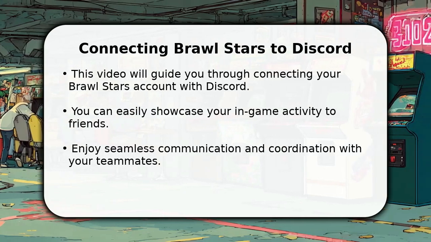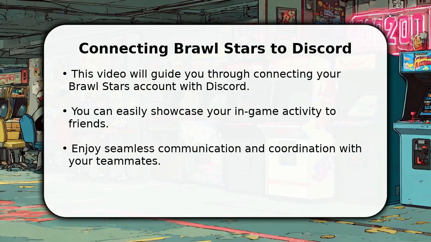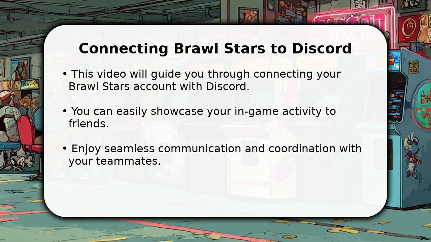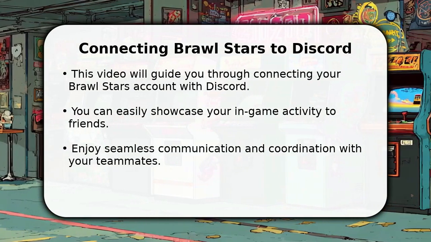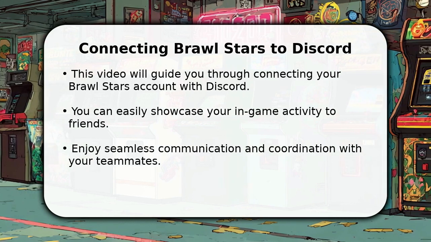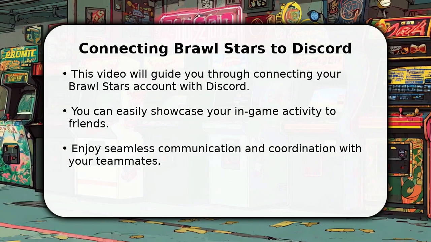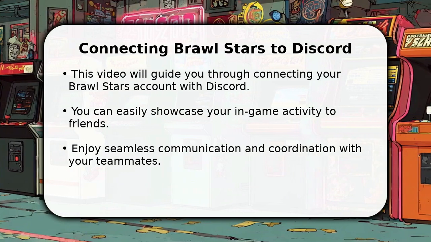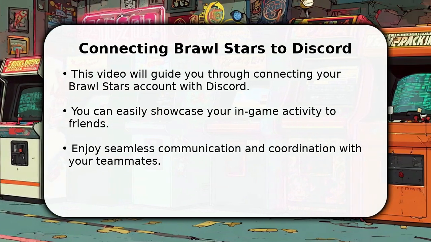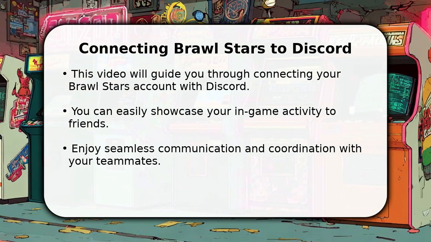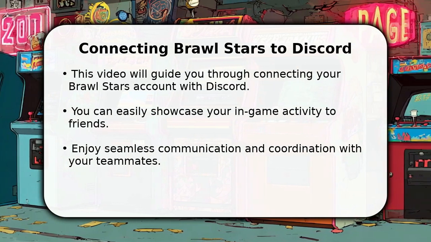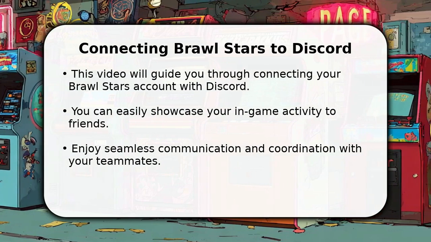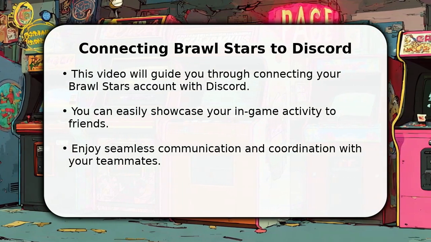In this video, I will explain how to get Brawl Stars and Discord connected, allowing you to share your gaming status with friends effortlessly. First, ensure you have both applications installed on your chosen device, whether that is a mobile phone or a personal computer. This integration creates a more connected gaming experience, letting your Discord community see your current game and even invite you to play. It is a fantastic way to blend your gaming and social worlds.